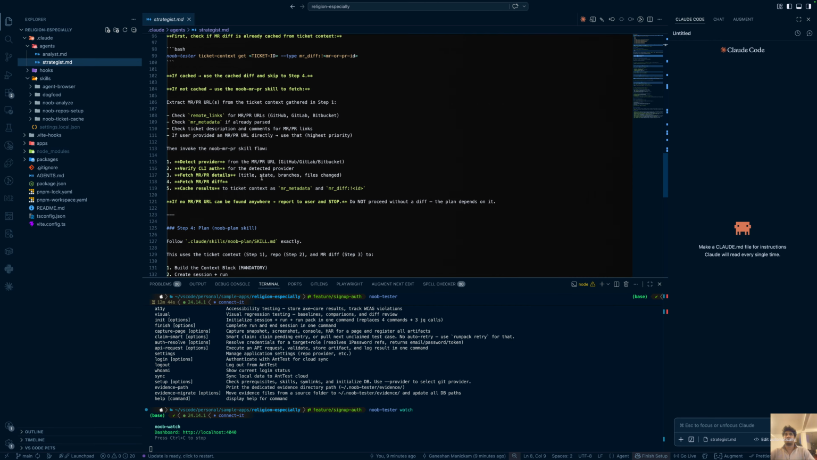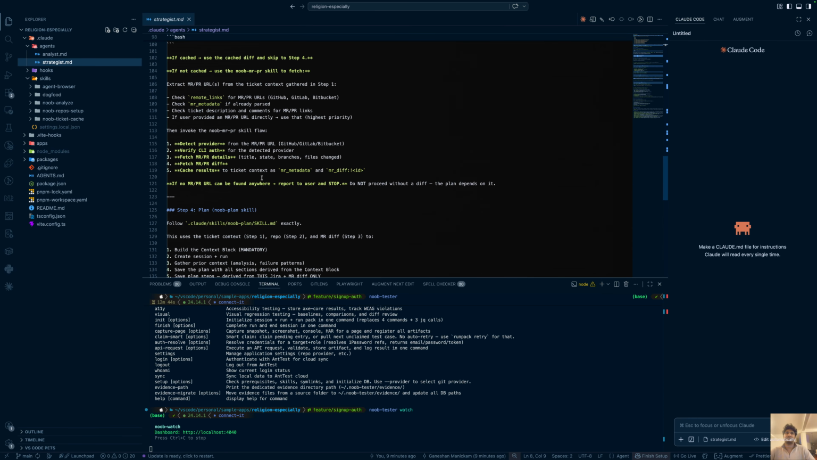It will look for the provider. It will do the basic things that you can do on the MR and PR. It will get the file differences and everything.